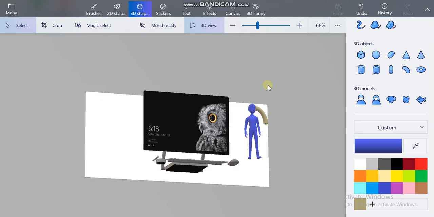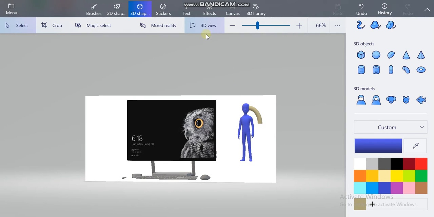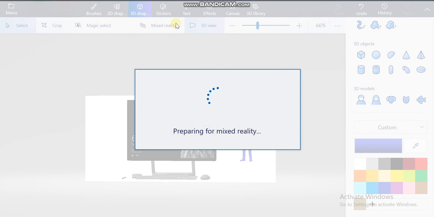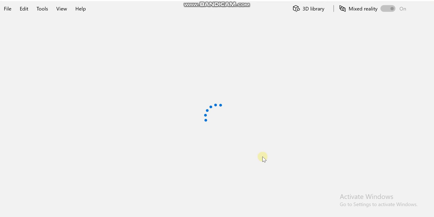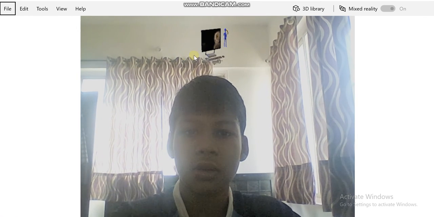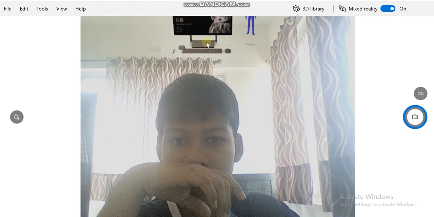Right now I'm not using my webcam. Means you used to see me over here, but right now you will not. If I click on this button, mixed reality, you will see what is going to happen. Preparing for mixed reality, it will bring the 3D thing into the actual world. You can see it's loading in pieces, it also takes some time. So you can see we got it here.